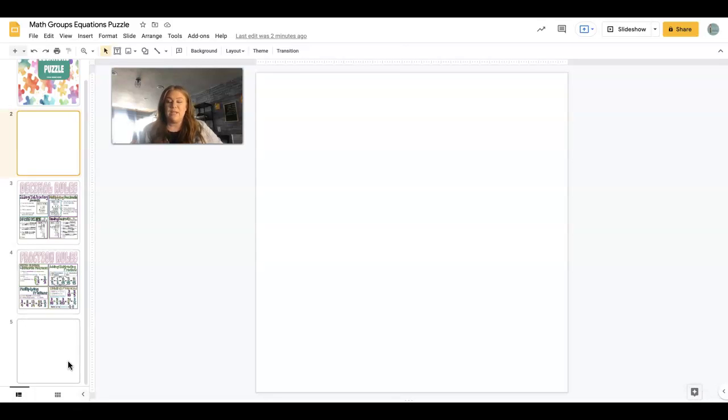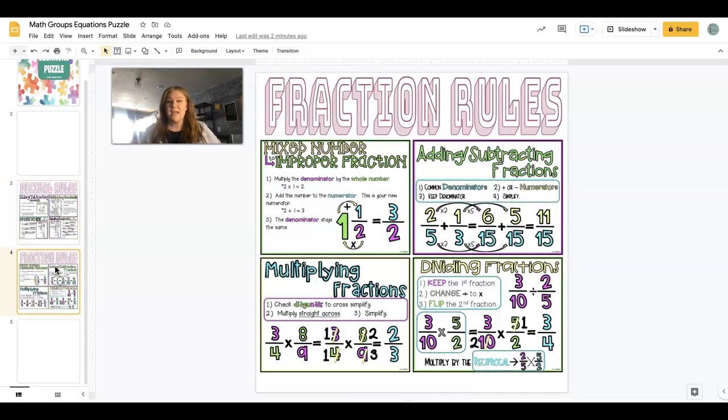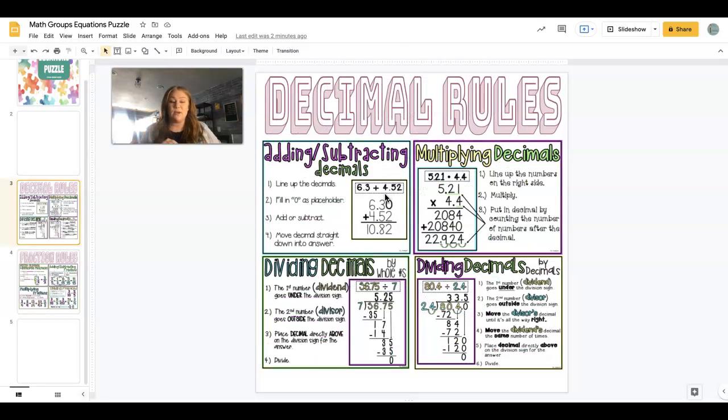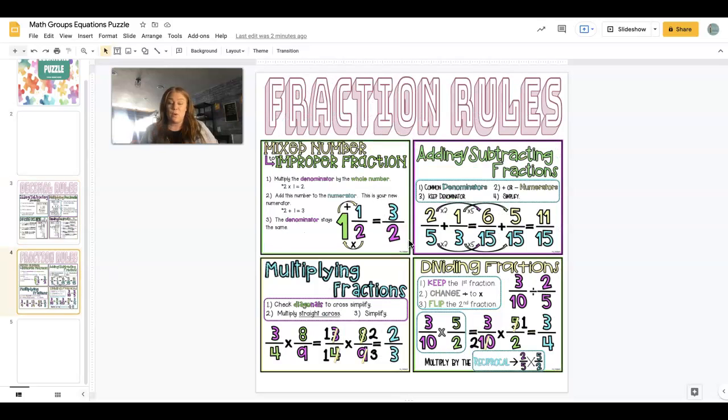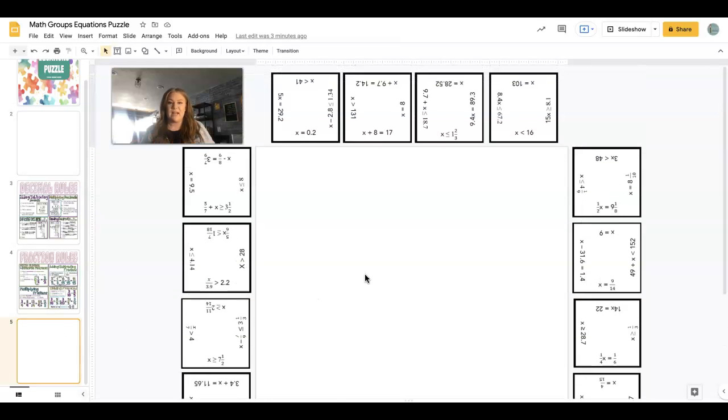For your equations puzzle, if you look at pages 3 and 4, there's nothing you're going to do on these pages. They're just for your information if you need a reminder about using the operations with decimals or with fractions here. So on slide 5 is where you're going to find all of the actual math problems. I know it looks blank, but when you go into slide 5, you will see around the outside there are 16 little squares that have math problems on them.